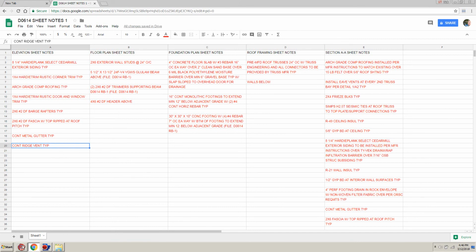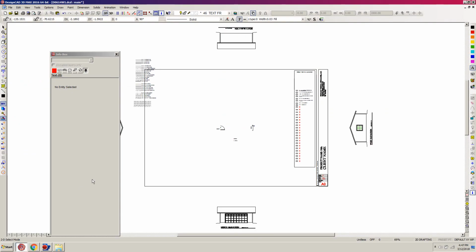So I'm going back into Dcad now. Google Sheets saves automatically, so you don't have to hit the save command with it. Whether you like it or not, it saves it. In Dcad, I'm going to go ahead and save. And so what we've done is we've placed these additional text notes, sheet notes into the sheet note legend that will be incorporated into our site plan sheet note legend.